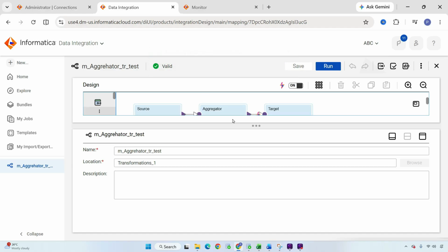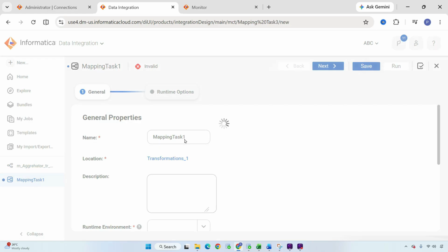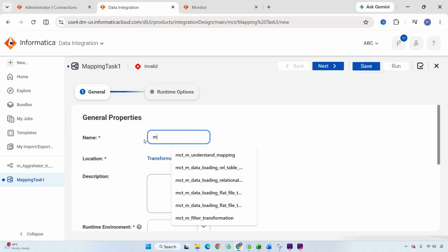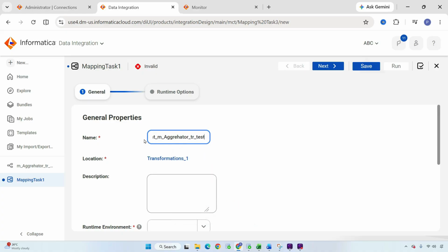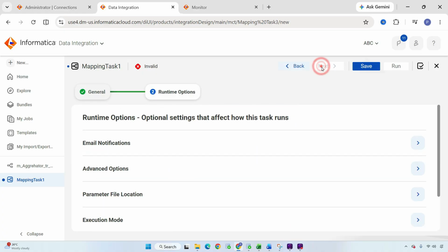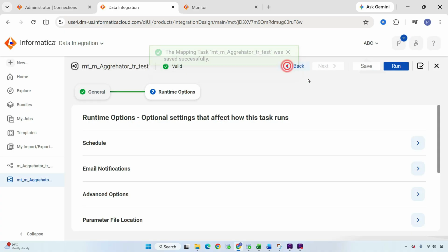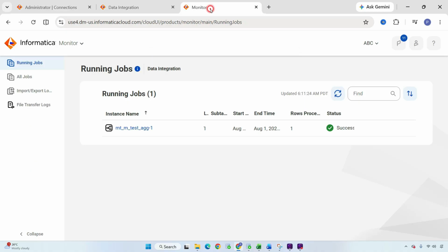Now select this particular mapping name, go to mapping task, provide a name here, followed by the mapping name. Next select runtime environment, click on next and save it. Now this configuration is completed, click on the run button. Now go to monitor, refresh here.